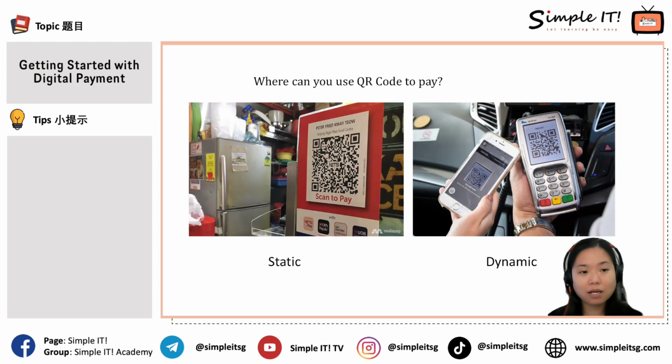Then you ask, how do they know how much I need to pay? Yeah, that's why they don't know. You need to key in yourself how much you need to pay. So the QR code is only like an IC for the shop. Once you scan, your handphone will know who you need to pay to. You scan the IC of the shop lah. So you need to pay to this shop, but they don't know how much, so you need to key in the amount yourself.